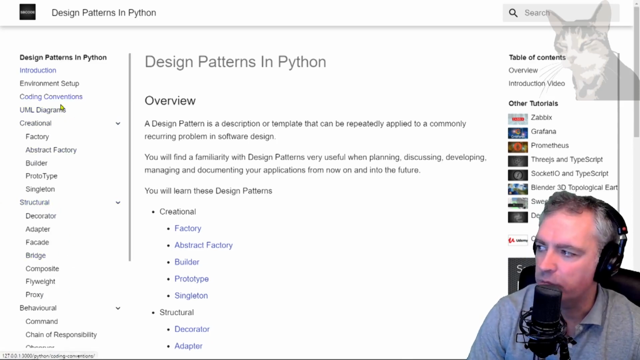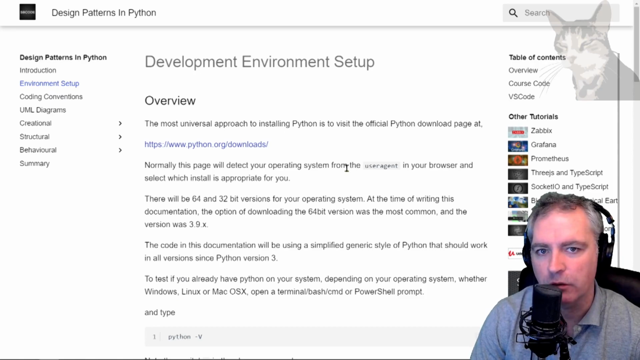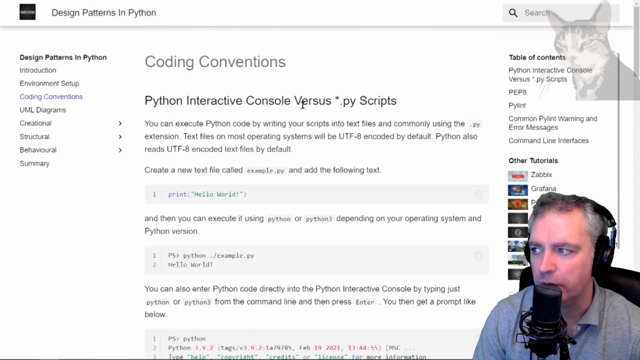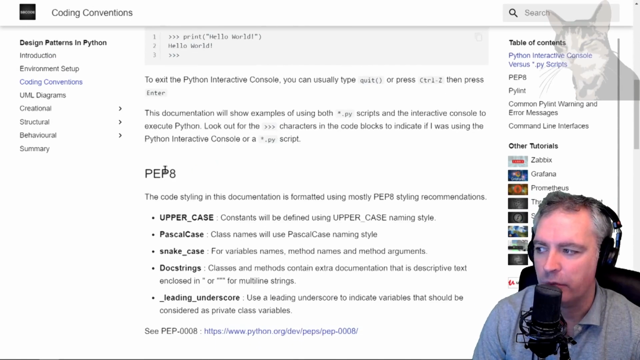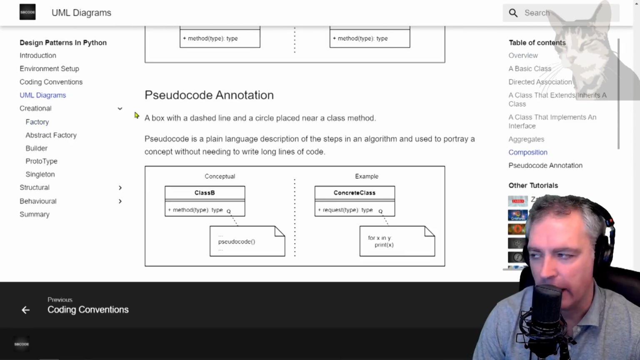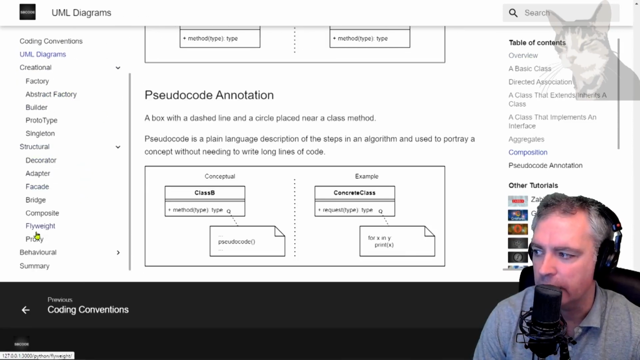We'll start the course off by setting up an environment, whether you're on Windows, Linux, or Mac OS X. I'll discuss the coding conventions that I use throughout the course, such as PEP8, PyLint, UML diagrams. Then we go through all the patterns, creational, structural, and behavioral.